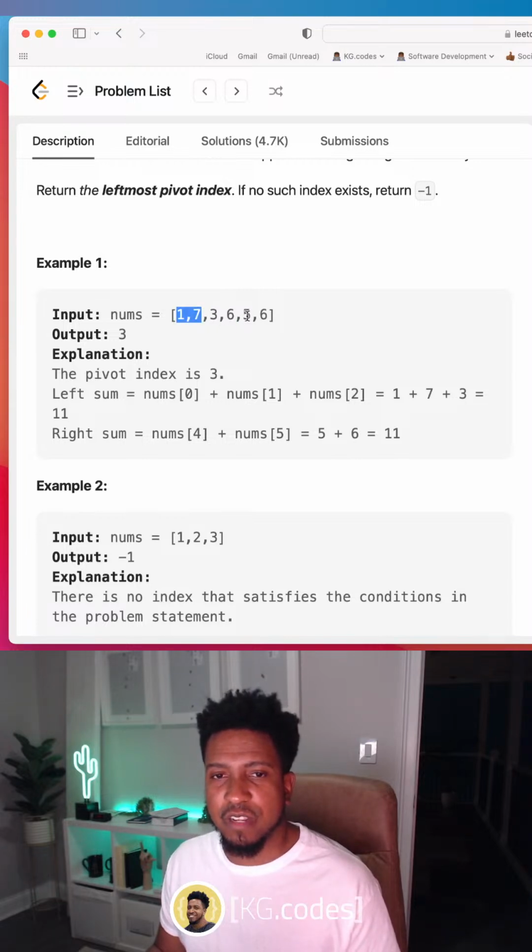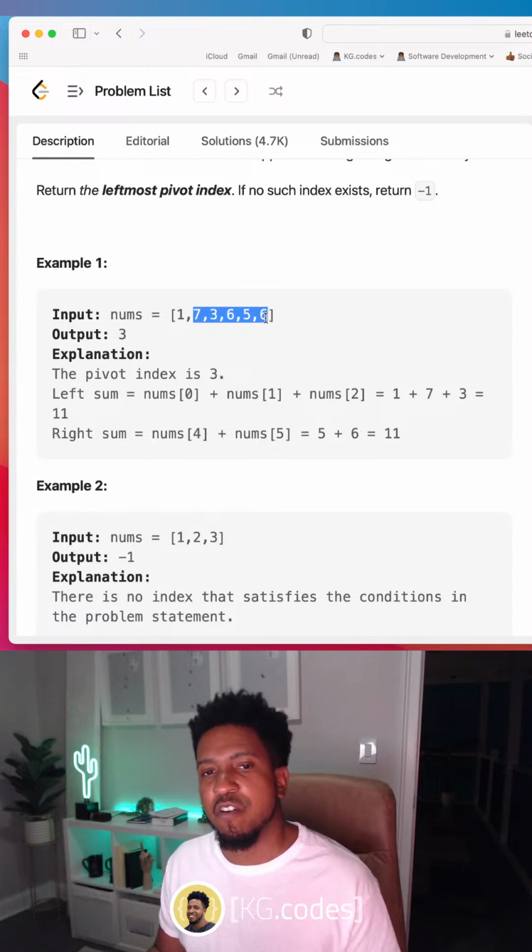And so to calculate what the right side is, you know that this value equals the total of all these numbers minus the number you're on minus the current left sum. And then once you calculate this side, you can say, is it equal to my left sum? If so, return the index of this pivot I'm at. And if I loop through all these numbers with no pivot, then I return -1.